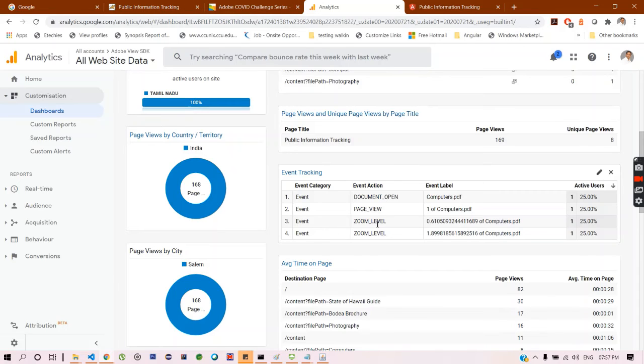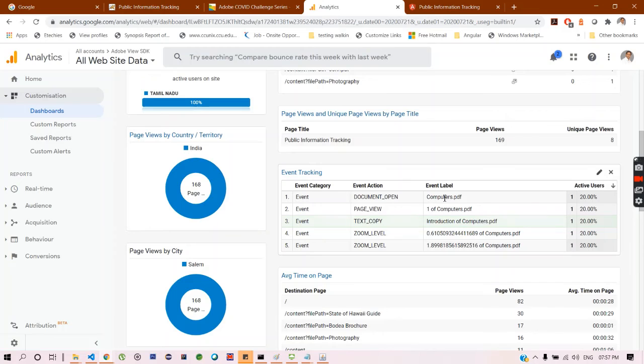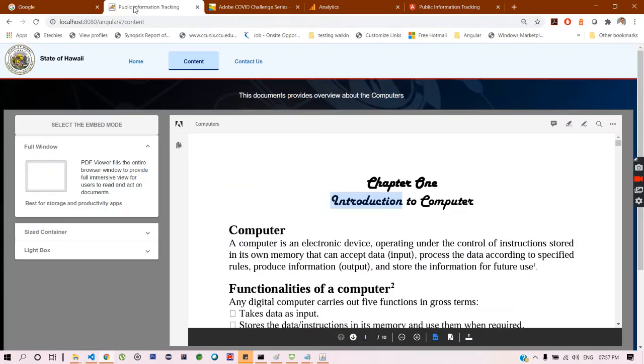It will take around a minimum of 1 or 2 minutes, so within that it will load it. Okay, so I have opened the document, I have copied the introduction, right? So whatever I have deployed in the Tomcat server is tracked in the analytics, right? So this is how it works. Apart from that, everything will be similar.